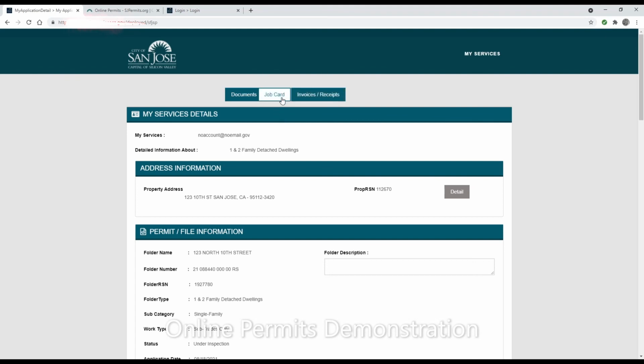In this demonstration, I'll not actually display the job card because it would not be accurate for this particular transaction.